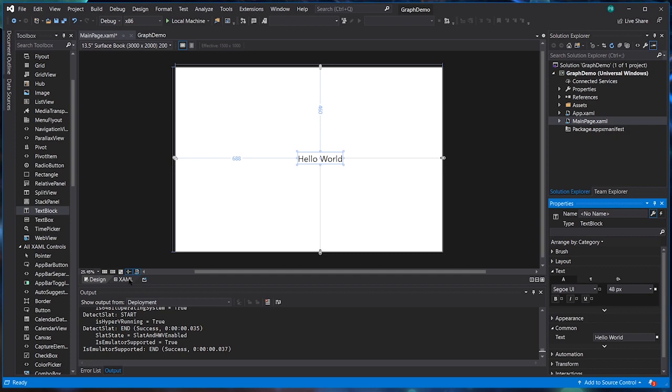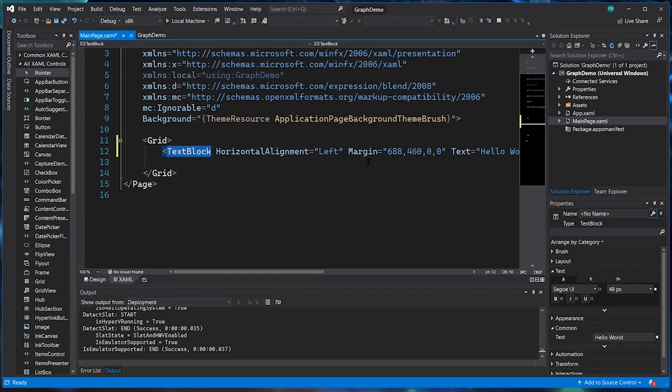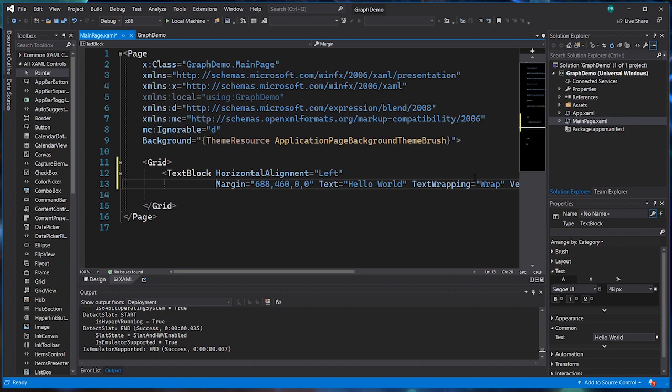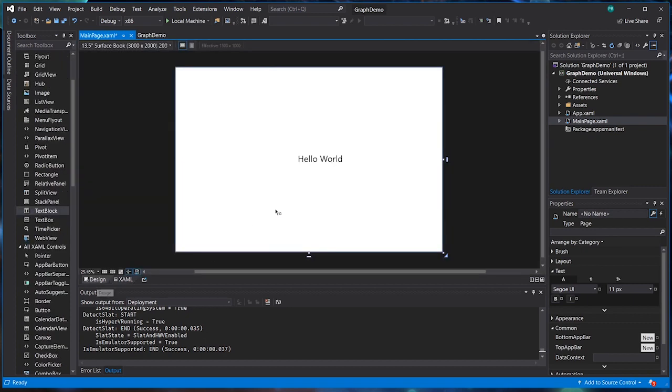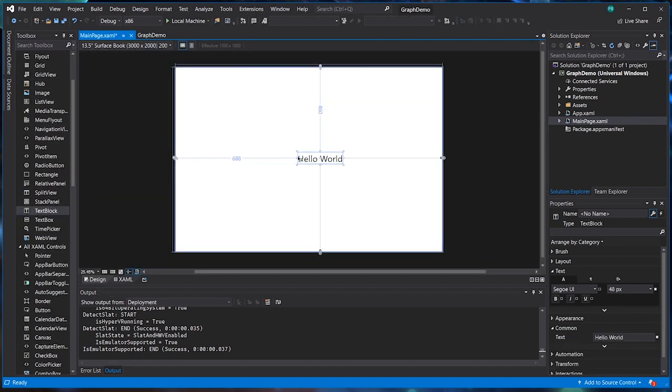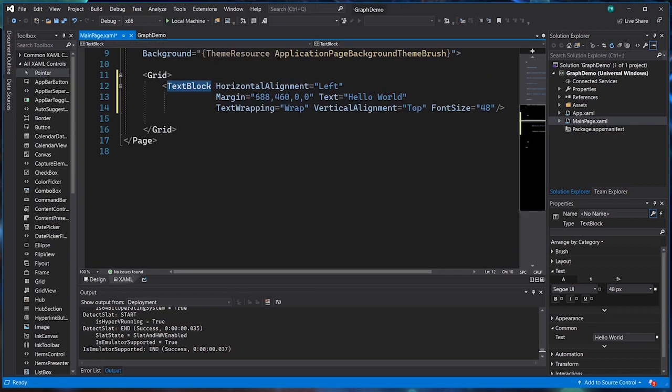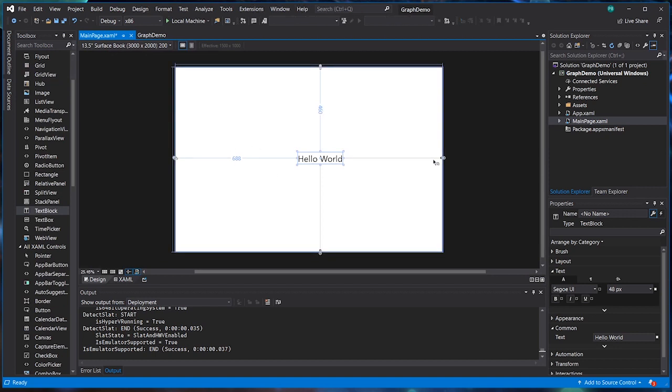And there you go. Now, if I look at the XAML behind that, it's created quite a bit of XAML for me. So let me just blow this out a little bit so you can see what we're looking at here. It's created a text block, which is the control we dropped in. And it has set its horizontal alignment to left. Now that horizontal alignment is based upon the container that it's in, which in this case is a grid, which itself is inside the page, right? So if I go back over to design here, I can see that this is based on being aligned from the left. And then it has this margin, 688, 460, 0, 0. That margin is controlling where it exists on that page.